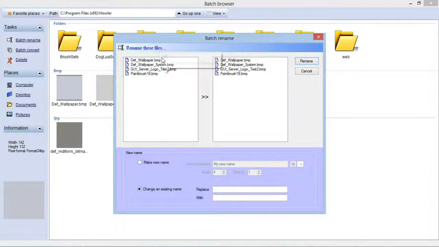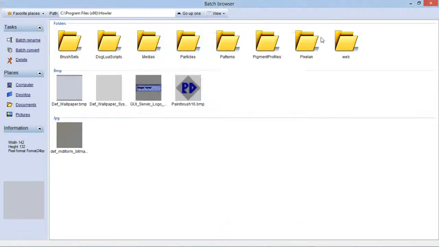Say these were BMPs, but say you saved out an image sequence and accidentally called them BMPs, but they were actually JPEGs. Whoops. Well, we can change that. We can just type in BMP is what we want to replace, and .jpeg as the new extension, and that will go and rename those. And it doesn't commit anything until you hit rename, so you're safe there.